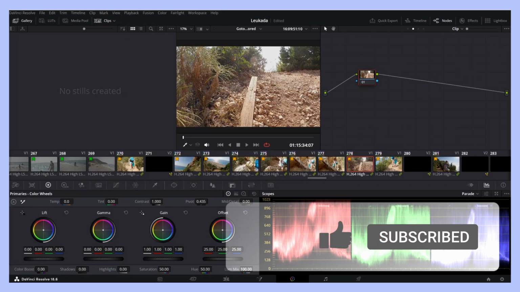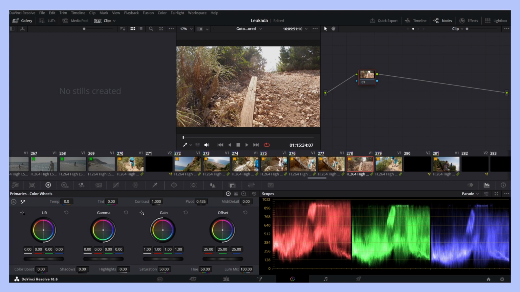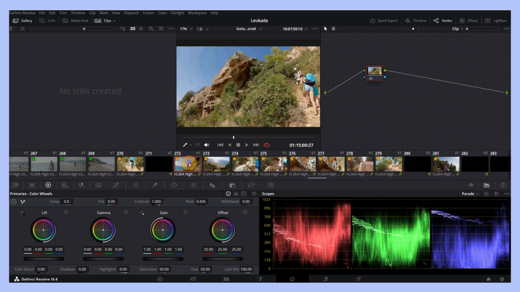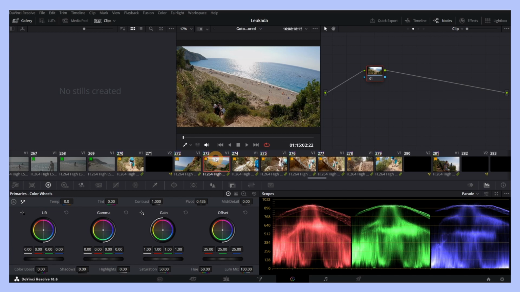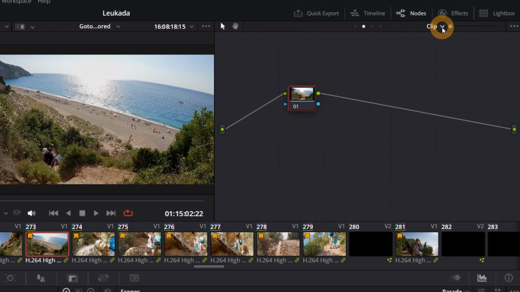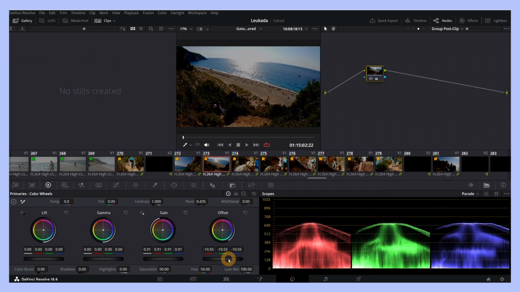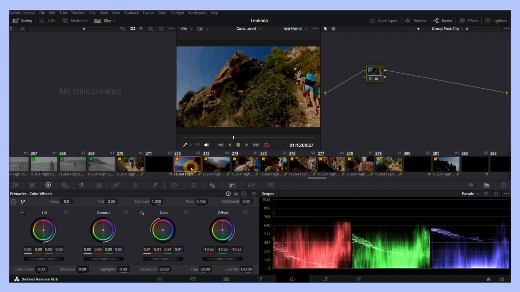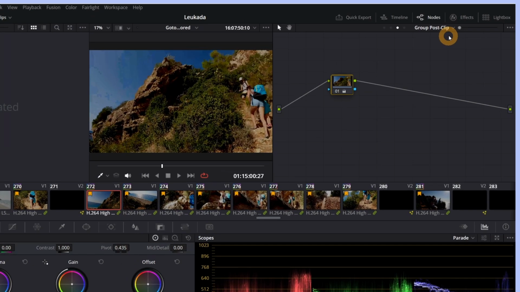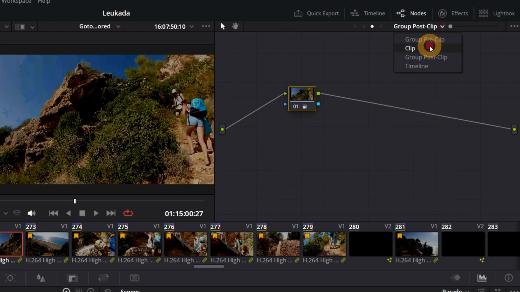So what does it give us? First off, you can color grade a group of clips at the same time. So let's say all the GoPro clips are too exposed, too bright. Just select one of them and switch from clip to group post clip. Now every change you're gonna apply in group post clip mode will affect all the clips in the group. To fine-tune just one clip, switch back to clip mode. This will only affect the selected clip.